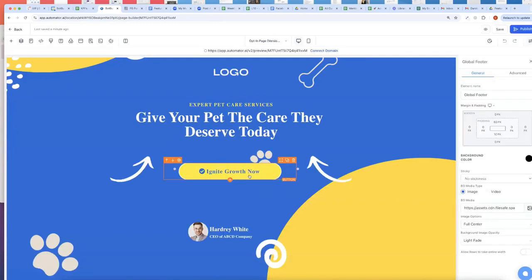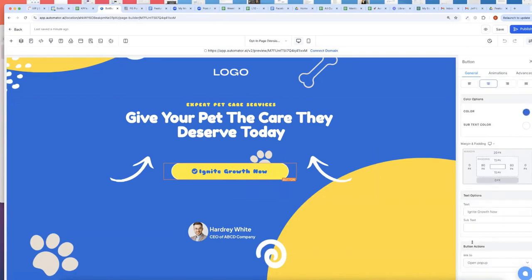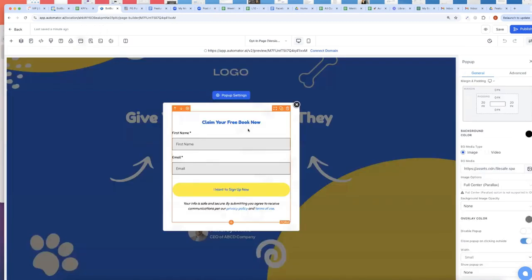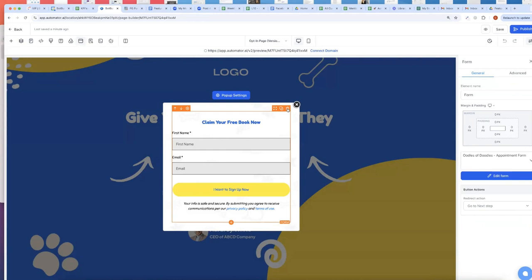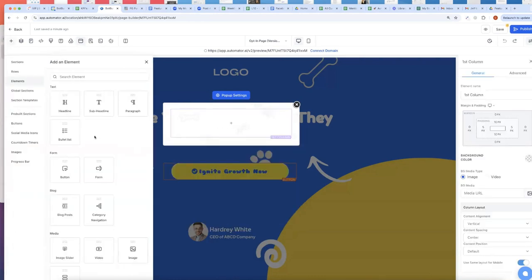And inside of my funnel here, you will see that we have a pop-up button. The pop-up button links to the pop-up. So we're going to go into our pop-up settings, which should be right here, pop-up settings. And I'm going to go ahead and delete the form on this page. Okay, so I'm going to delete it, and I'm going to add the form that we just made.